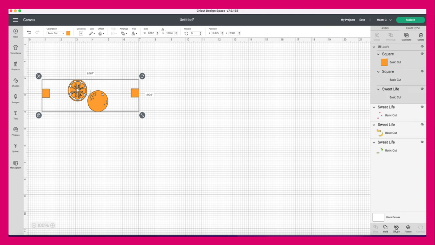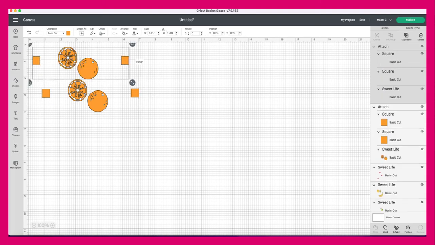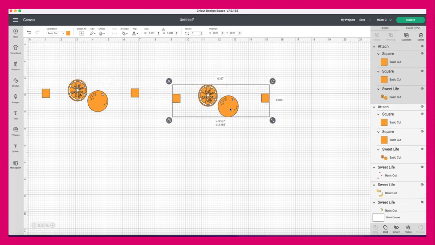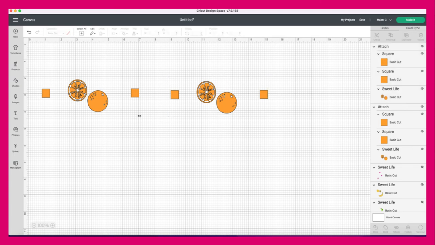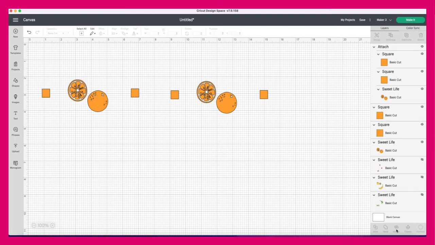And now we're going to duplicate that by hitting Command C and Command V and move this over to the side. Now we're going to select all of those on the first one and detach them. And now let's go over and hide the orange layer, not the squares, and choose our next layer, which I chose to be the yellow layer.